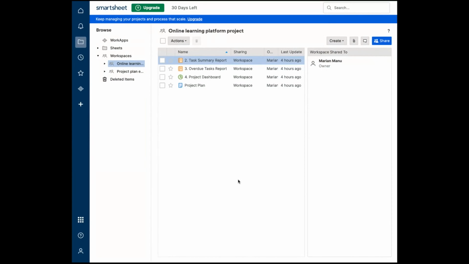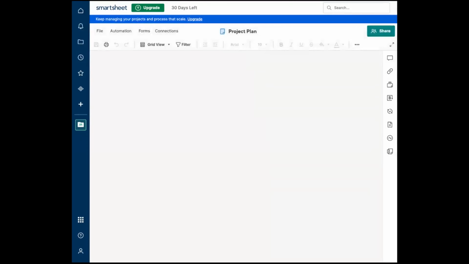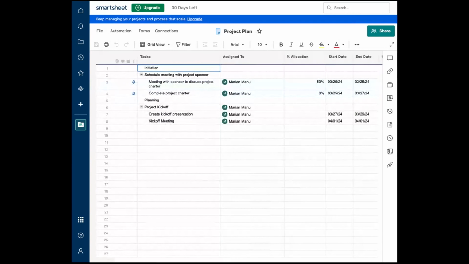All right, so we're back in Smartsheet. We will go ahead and start creating the project plan. I started playing around here, but not much. Okay, so with the initiation phase, one of the things that we have to do, and I already added that line item, is scheduling the meeting with the project sponsor, right? Meeting with the project sponsor to discuss the project charter, and then completing that project charter.